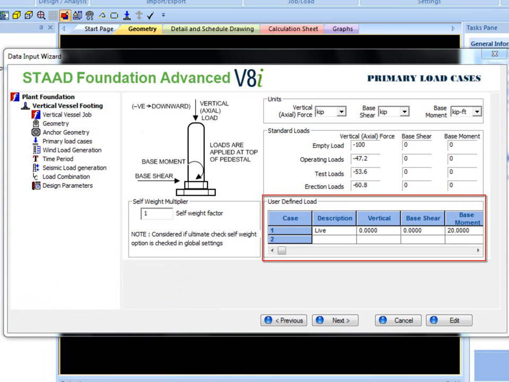The user-defined load table is for any additional types of loads which are not covered by basic load cases. In some cases they might be needed.